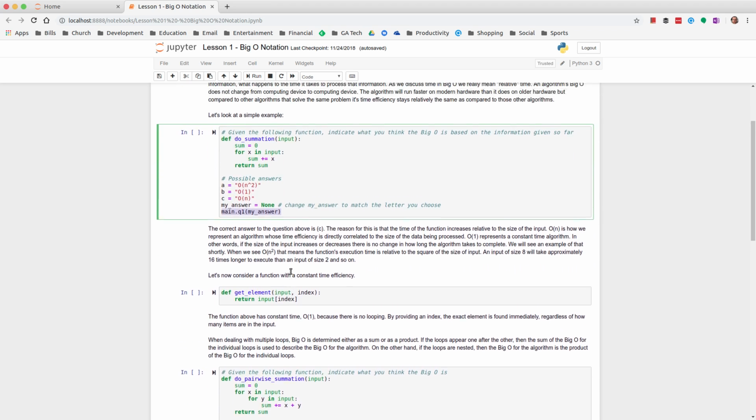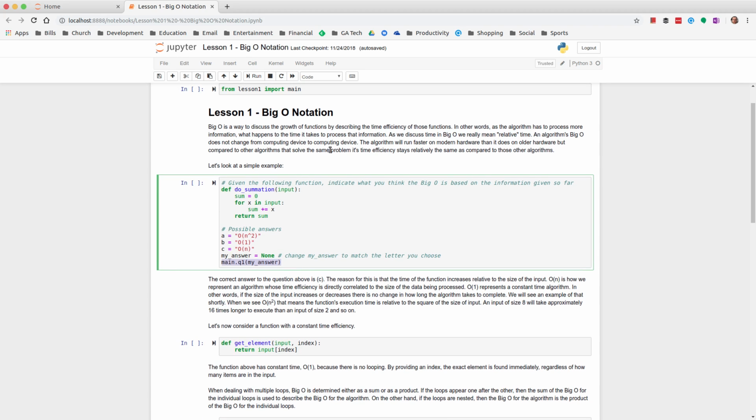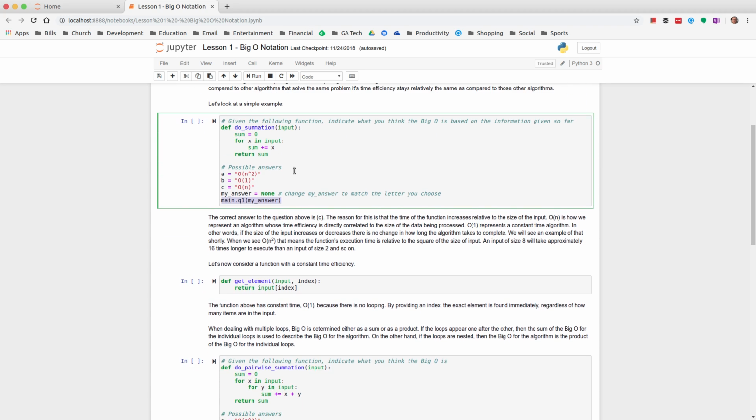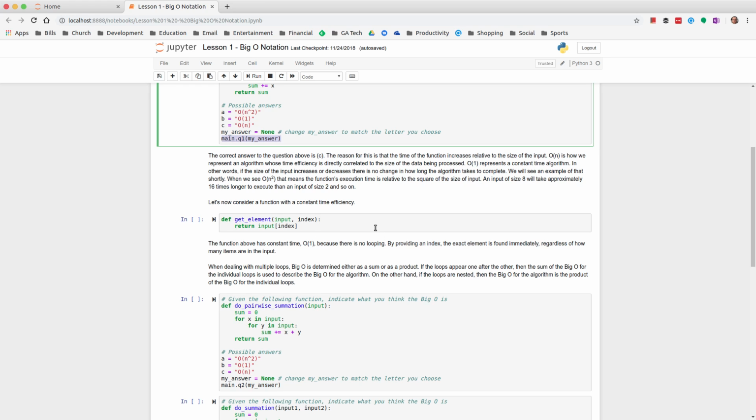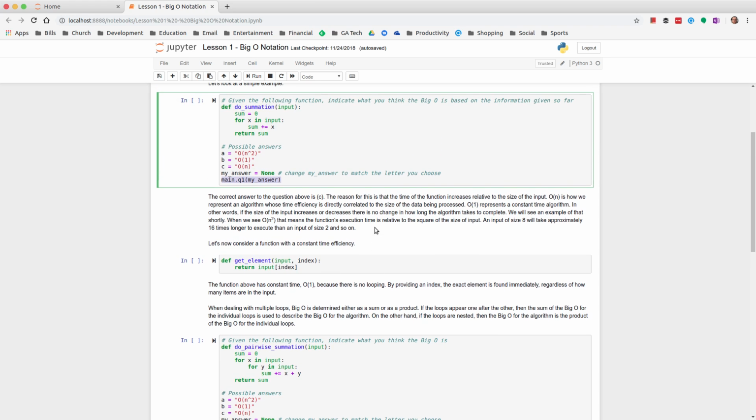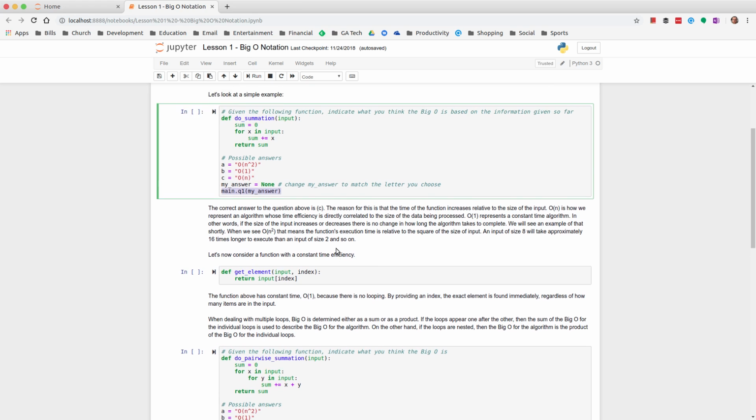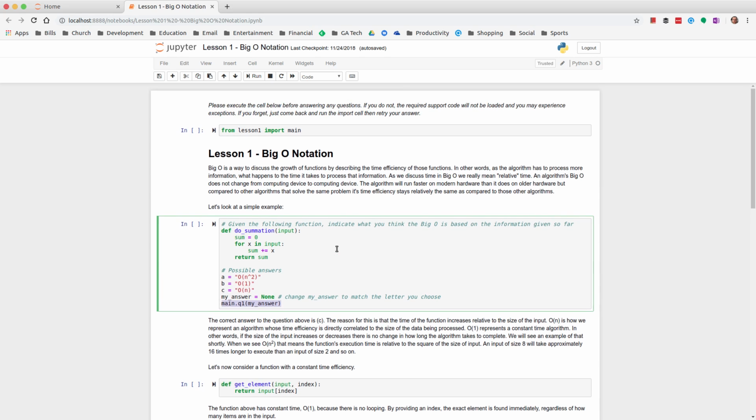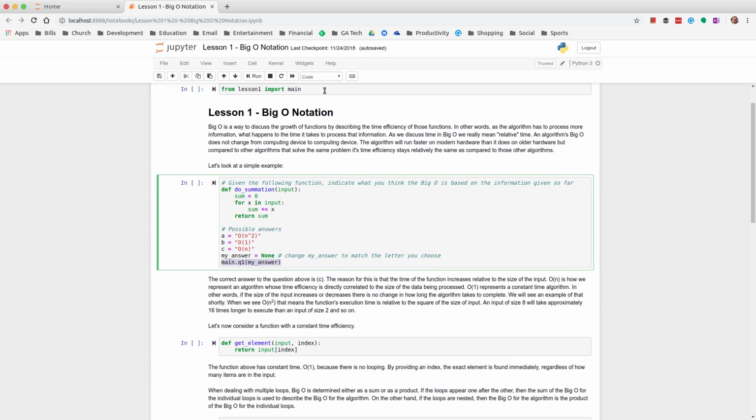So you can get a feel for how the notebooks are laid out. There's a description, and then a test, or not even a test, a quiz, and then in some cases there will be places for students to actually enter code so that they can try to implement some of the algorithms that are being taught. I will show you how this lesson works.